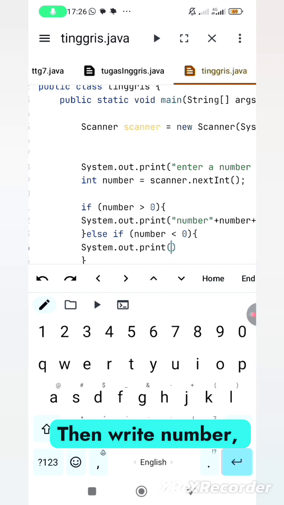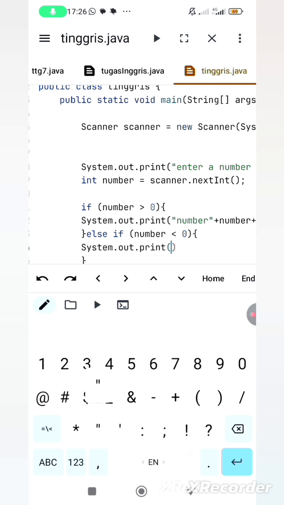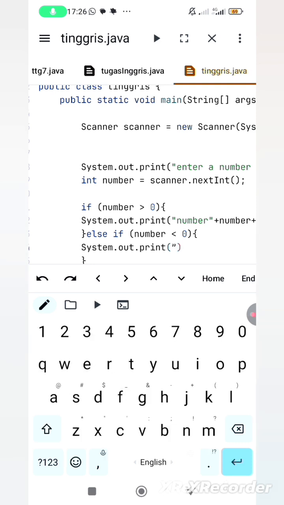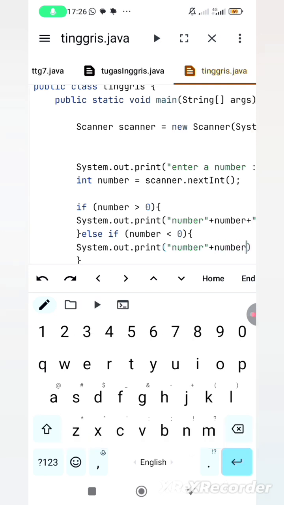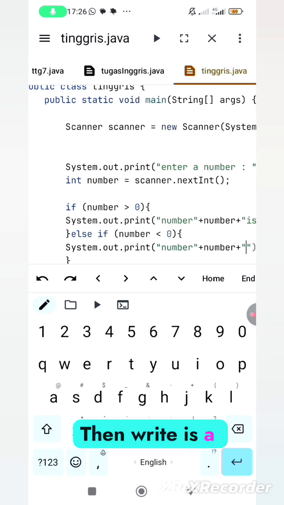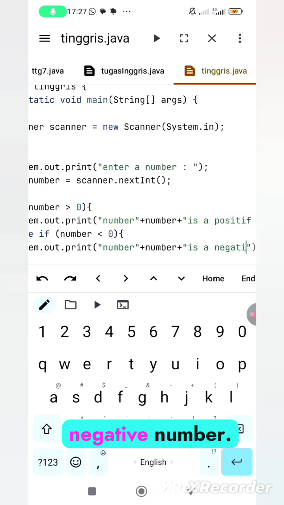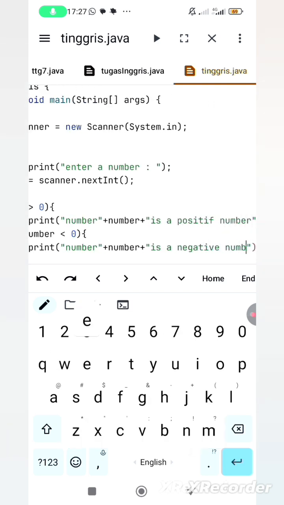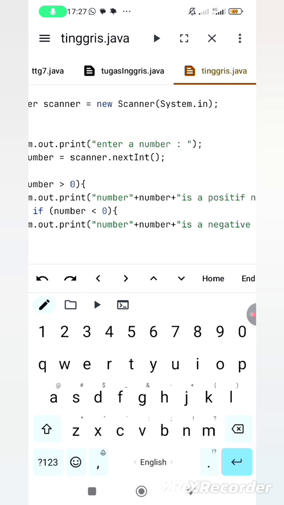Then write number plus number plus, then write is a negative number. Number plus is a negative number.